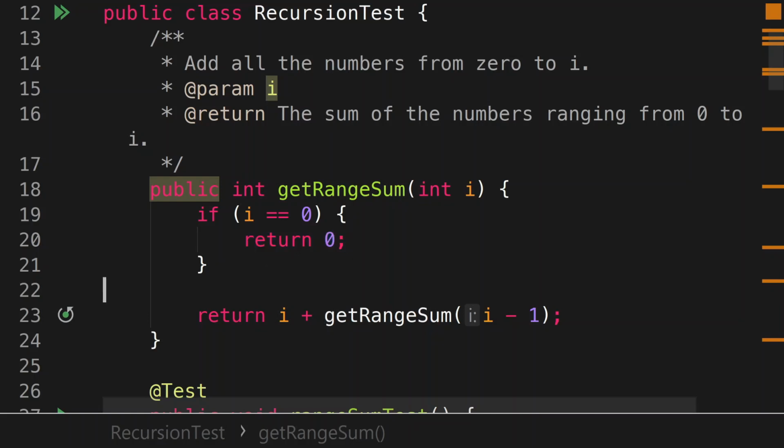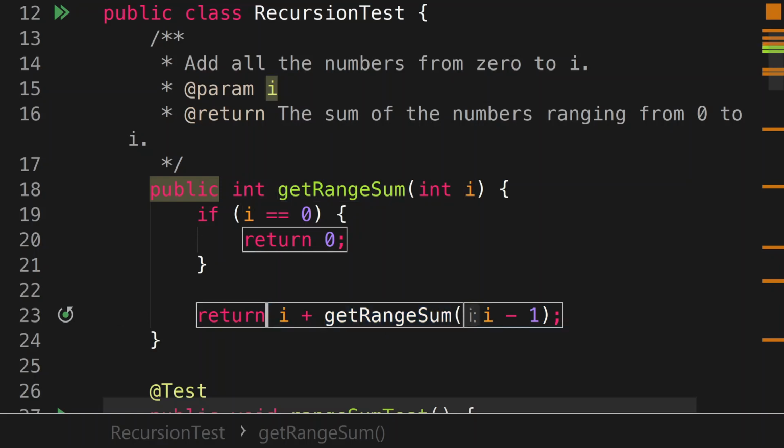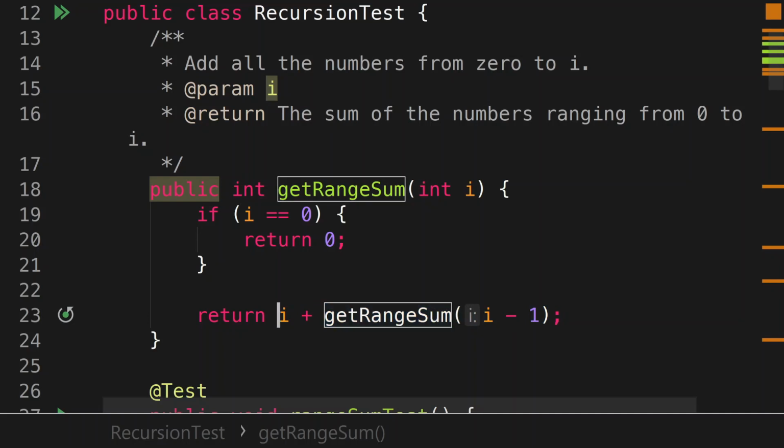Once i reaches 0, the solution will start to bubble up to these calls to getRangeSum, and then be added to whatever i value there are next to those recursive calls. Then those solutions will start to bubble up and bubble up and bubble up even more until I finally reach the initial call to getRangeSum, which is going to give me the sum of the numbers ranging from 0 to i.